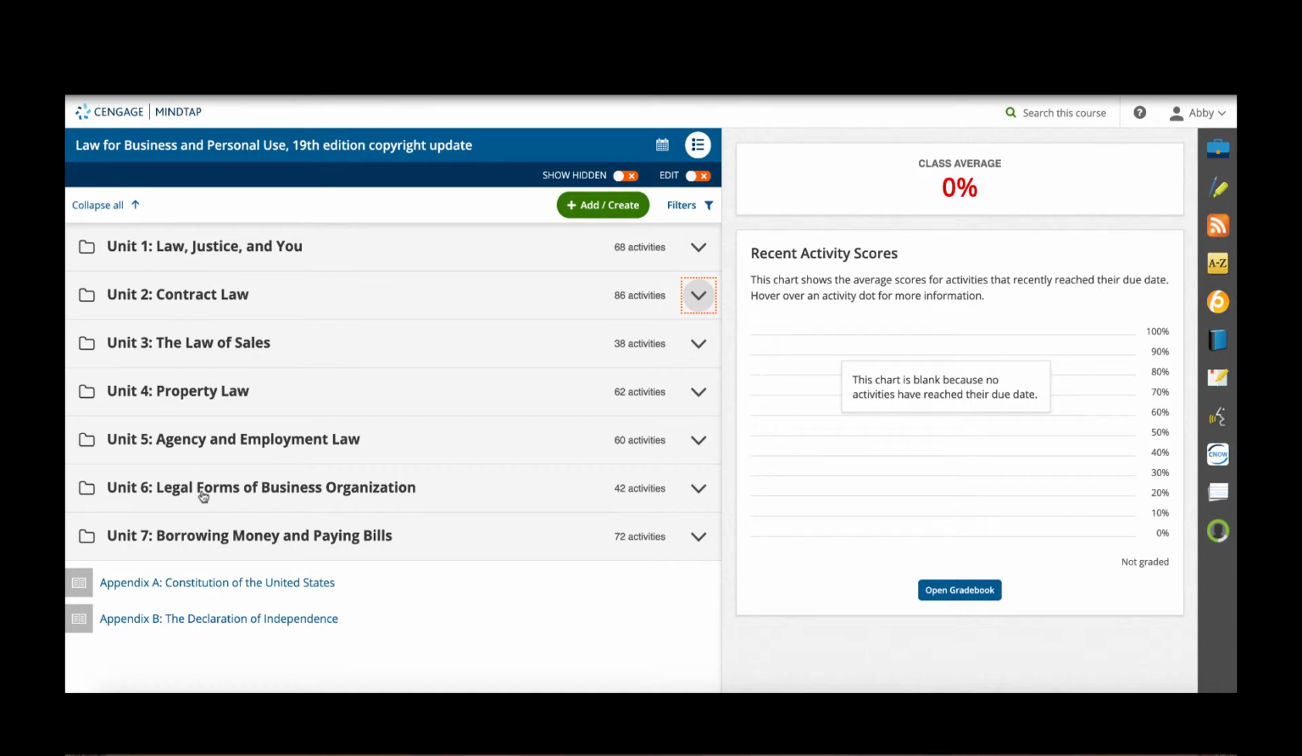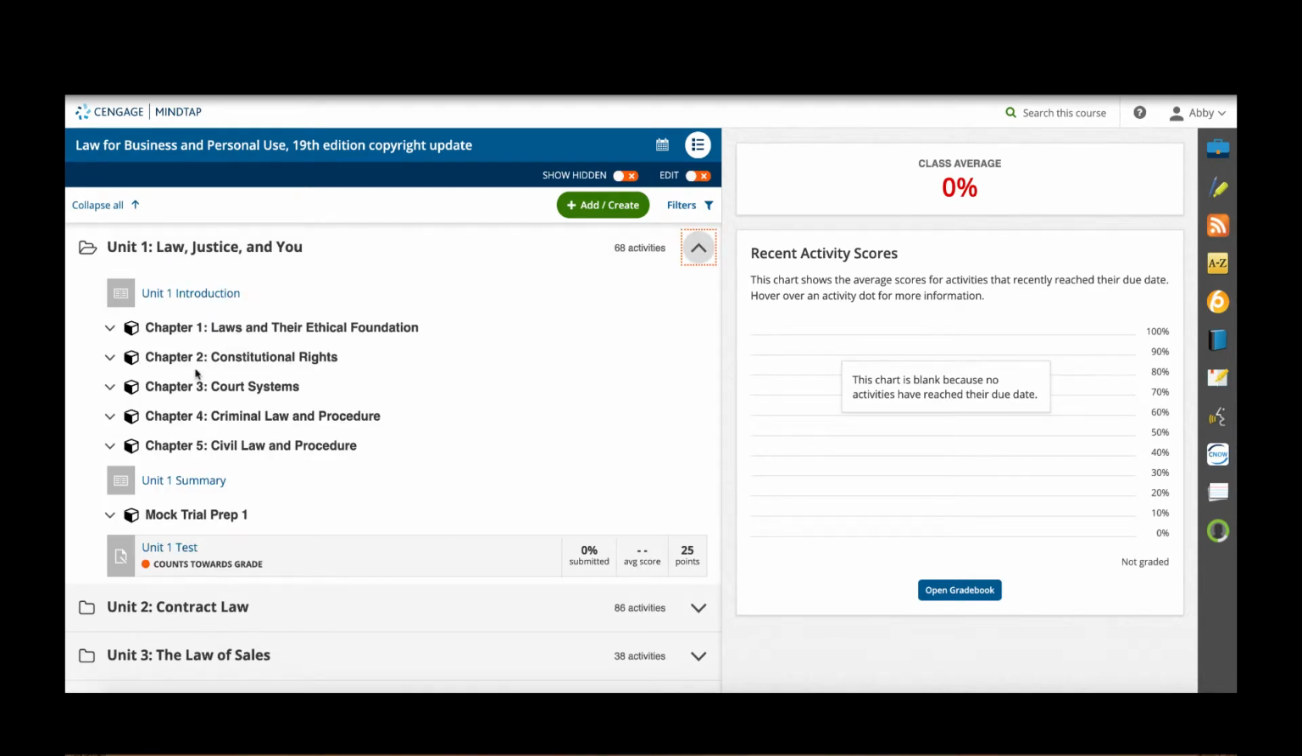On the left-hand side, we call this outline view a learning path. The learning path in MindTap is organized the same way as your print textbook. For Law for Business and Personal Use, there are 7 units, and you'll find 7 units in MindTap. Underneath each unit, you'll find chapters, as well as unit assessment, unit tests, and extra resources.